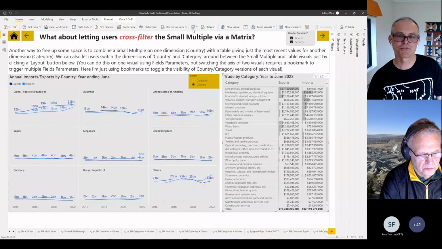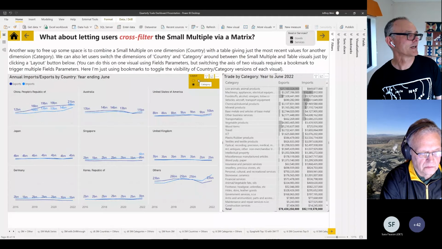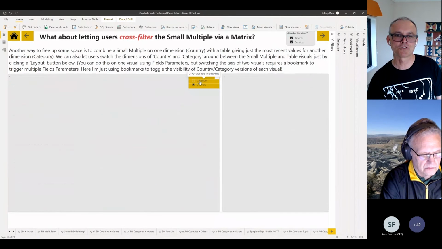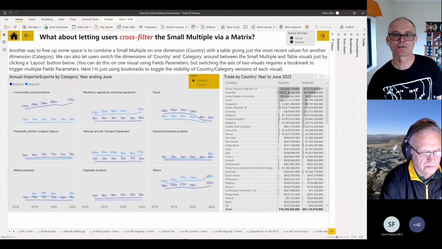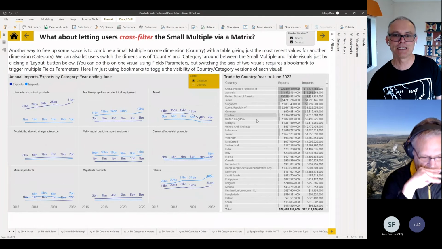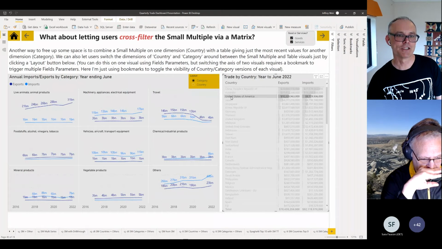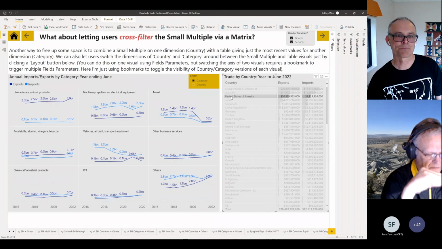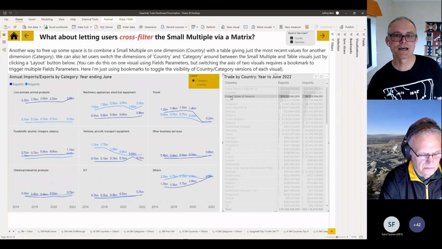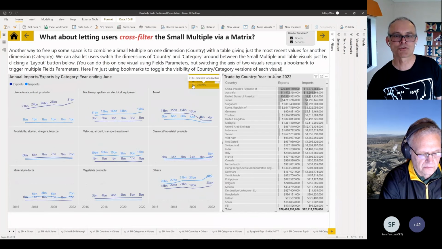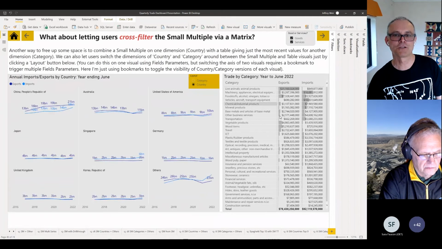I did this presentation before we had fields parameters. So using bookmarks, I also put the ability to switch these things around. So now we've got countries here and category here. So we could filter on, I don't know, the US again, and see where our major categories are. Or if I click on country, it's going to swap them around. It's going to put country on the main visual to the left and category on the right. With fields parameters, you could do this a lot easier now.